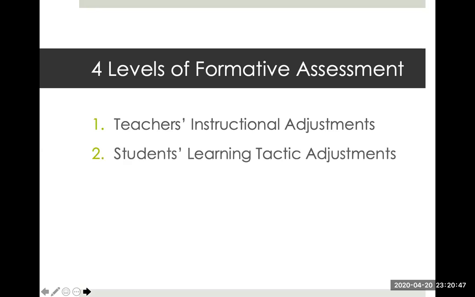The second level is when students adjust how they're learning. So students might say, I should stop trying to complete assignments when I don't understand the directions. I need to ask a few questions. Or I should read those directions more carefully. Or I should make sure I know what those words mean. Or I need to take notes in class, because when I get home, I can't remember. Okay.